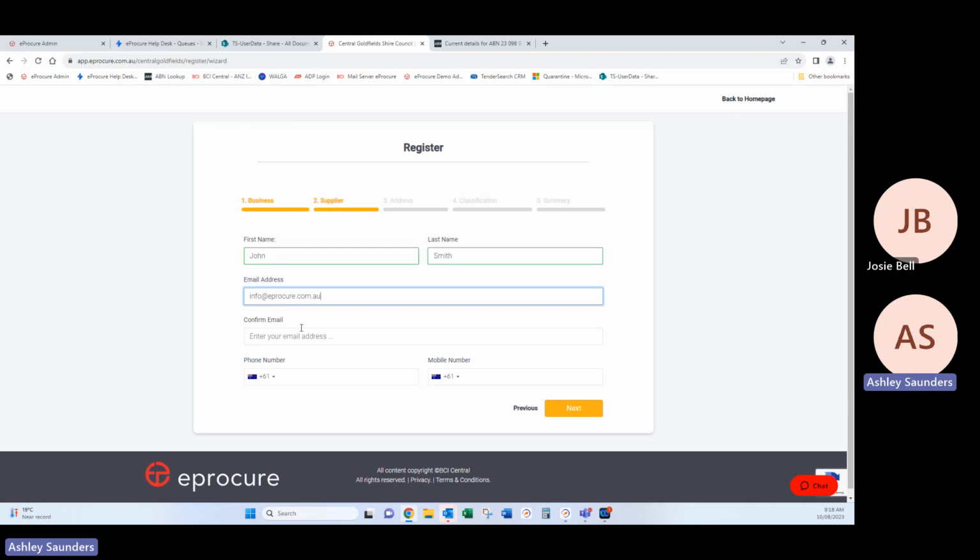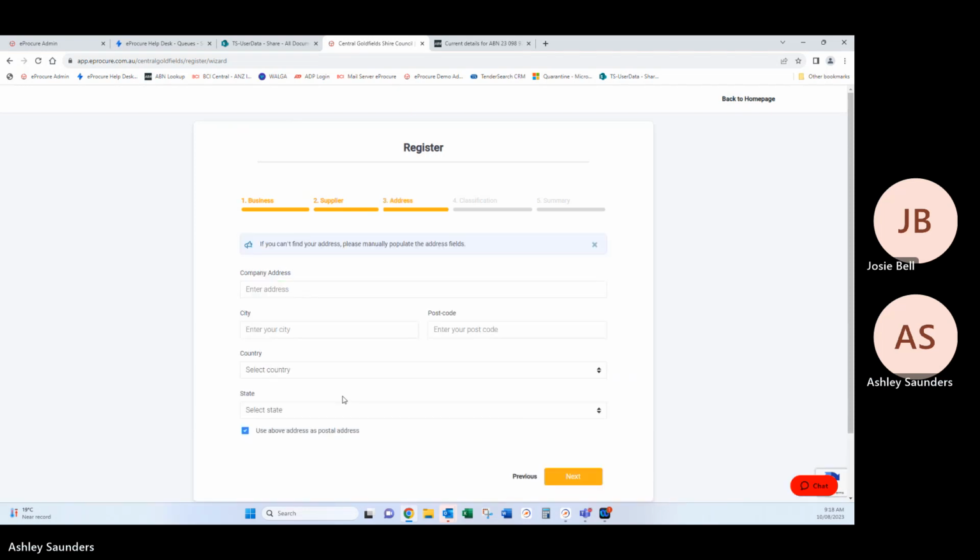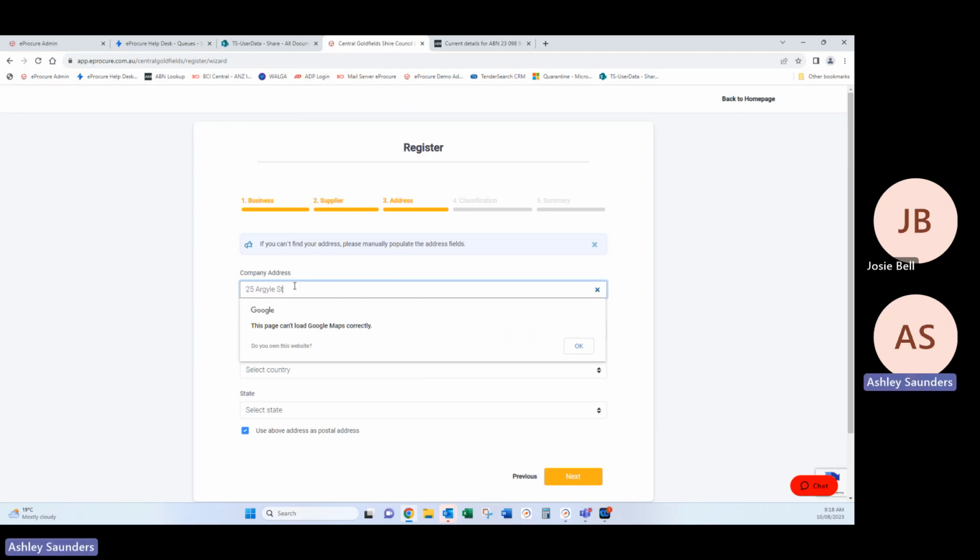Enter first name, last name, email address, confirm your email address just to make sure that it's not a bot signing you up. Phone number here. Put your company address in there. Now it does do this bit here.